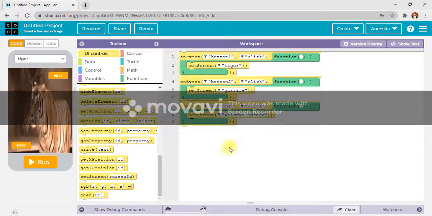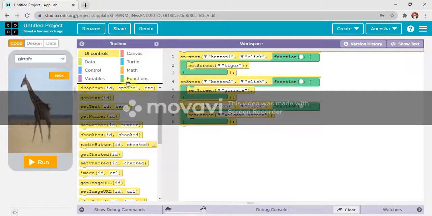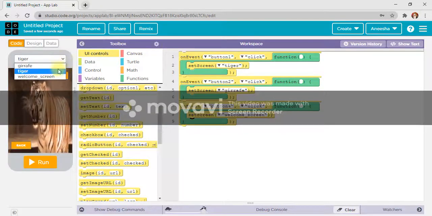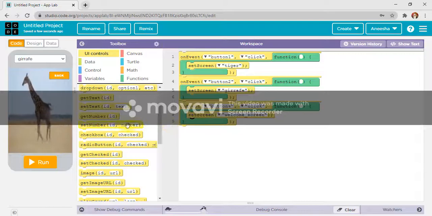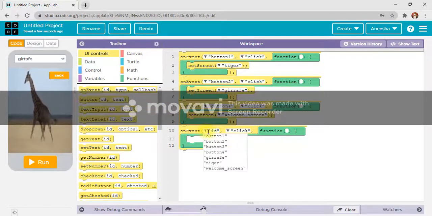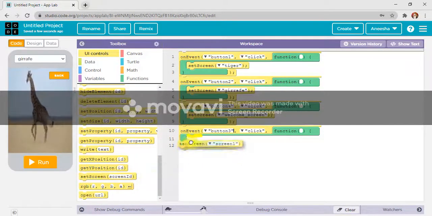I will explain it to you once more. First let me write the code. Again, another one: now let's go to the giraffe screen, because if you have clicked next, it will go to the giraffe screen. Again, if you click on the back button, button 3 on the giraffe screen, it will return to the tiger screen.